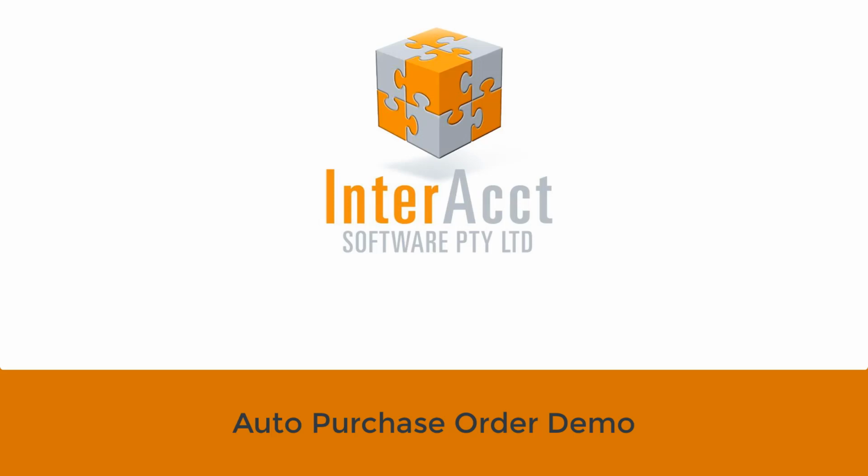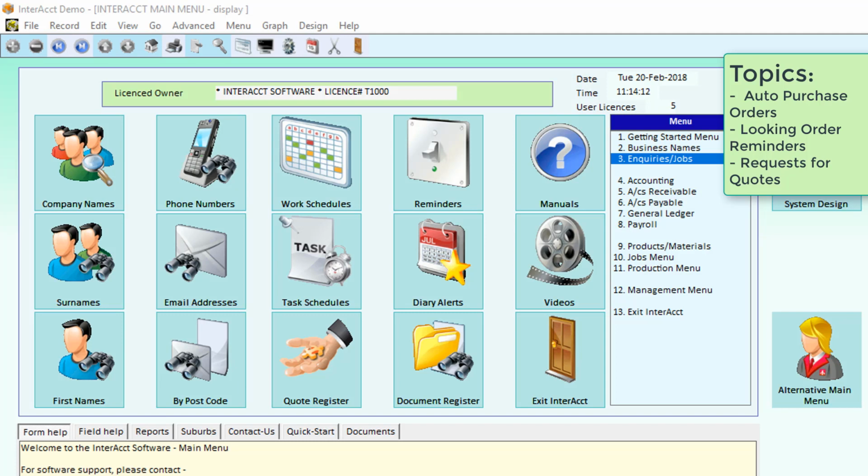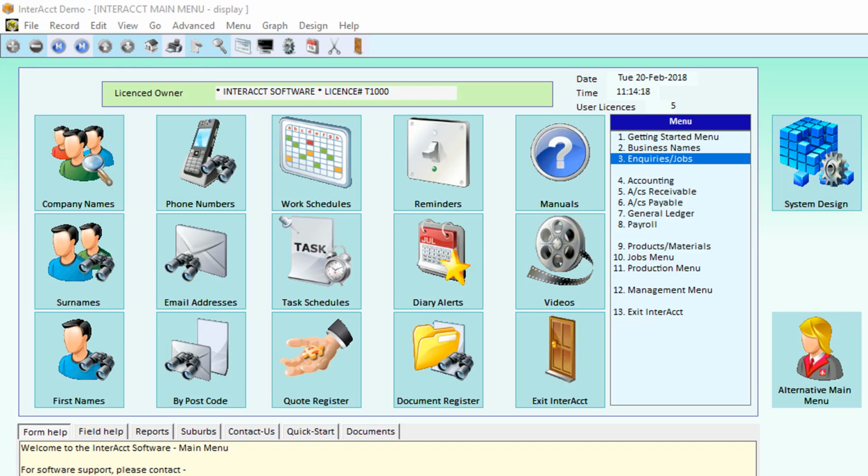Welcome to this sales demonstration on the InterAcct purchasing system for jobs. There are multiple ways to be able to create a purchase order within the system. One of the most commonly used methods within the standard InterAcct package is to use the auto purchasing method.